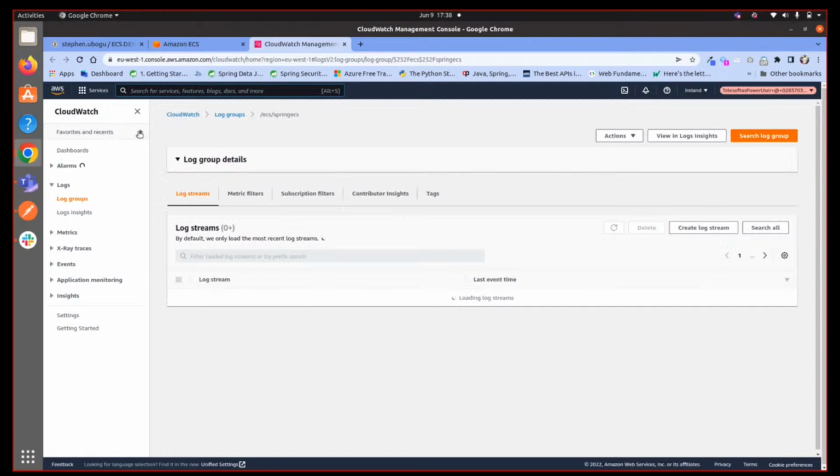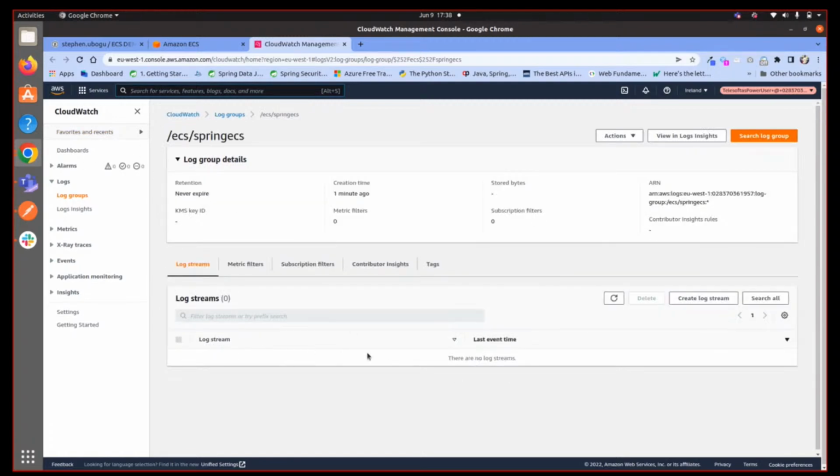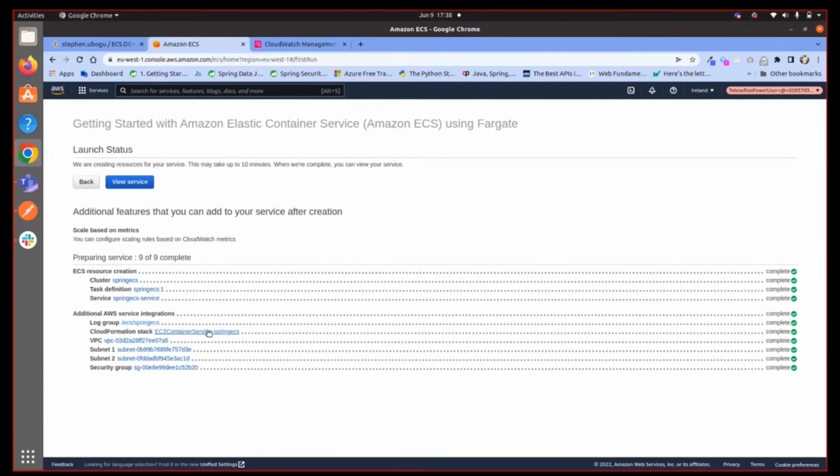So it's basically a CloudWatch page, and the log stream is being provisioned. So it's not complete yet. Once it's complete, you're going to see it there. Here is also the CloudFormation stack, so all the resources that are needed to make this work are also configured here.